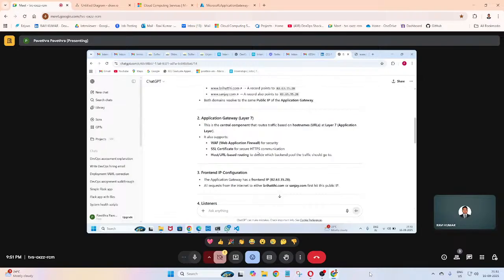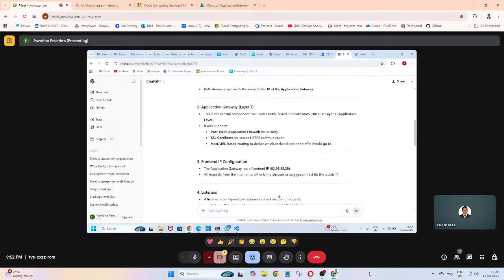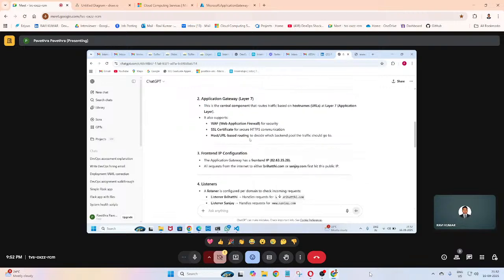Okay, sir. Here the second point is application gateway. It is a central part. It takes the traffic and, based on our host names, it will send the traffic to those particular domains. It also works at layer 7. It supports web application firewall for security, and it also works with SSL certificates. For security we have HTTPS, hypertext transfer protocol, and also URL based routing to decide which backend pool the traffic should go to.